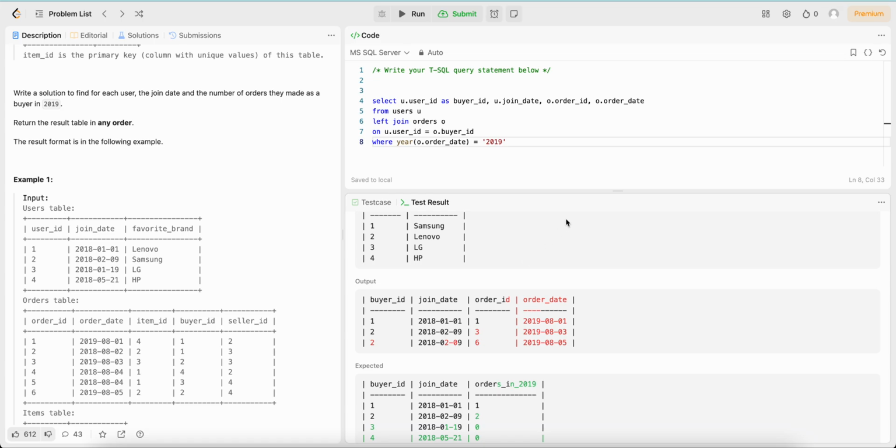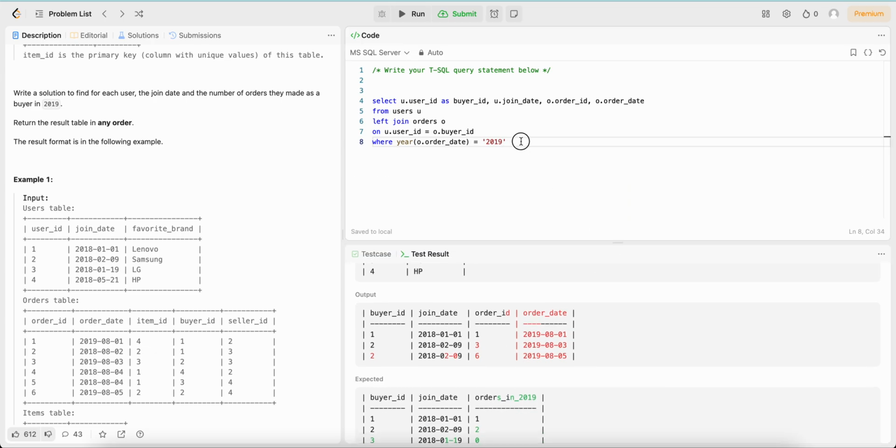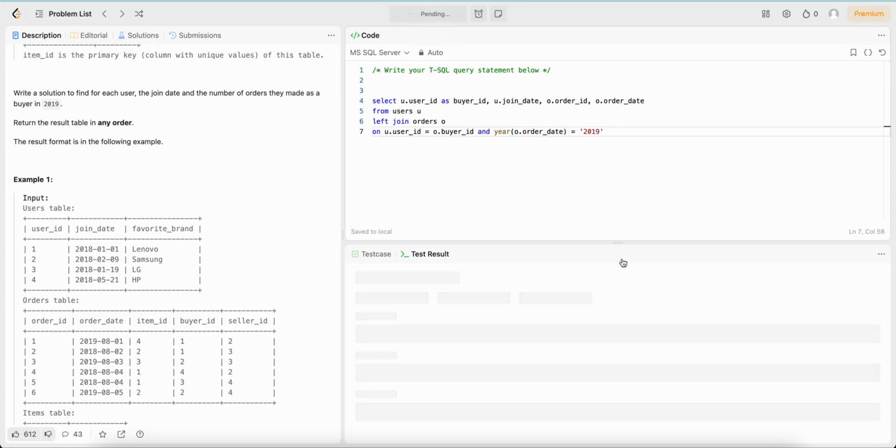But in the output, as you can see, this is the expected output. For 3, there are 0 orders. And for buyer ID 4, there were 0 orders in 2019. So what we will do is, instead of putting it here, because it is filtering out the records, we will pick this condition and put it in the join condition, and year of O dot order date is equal to 2019. Now let's run this.